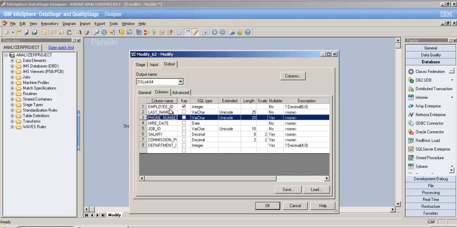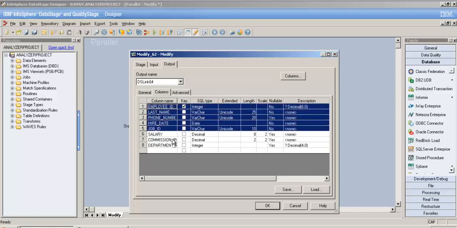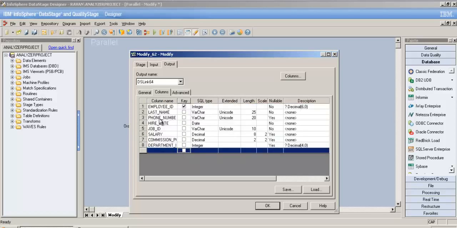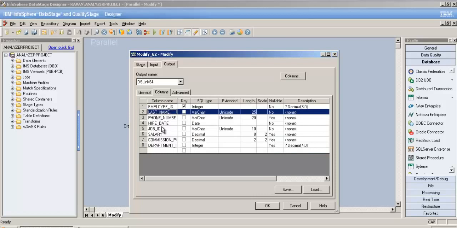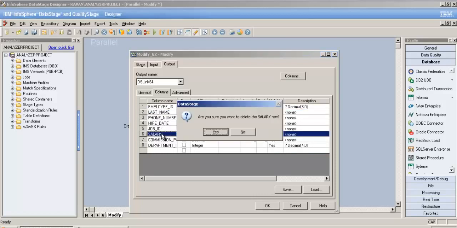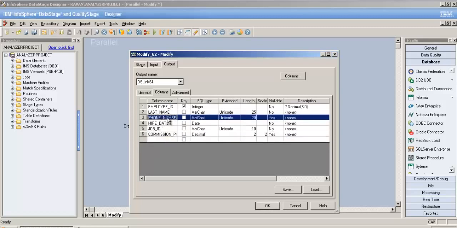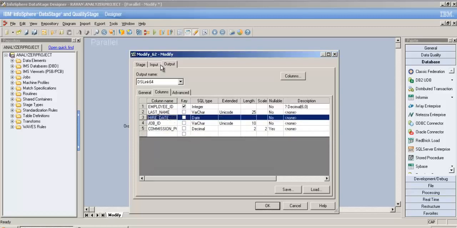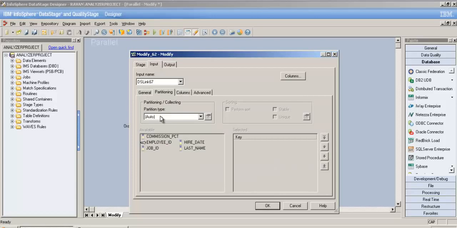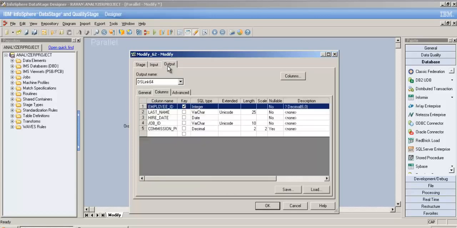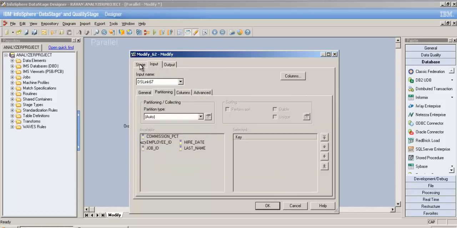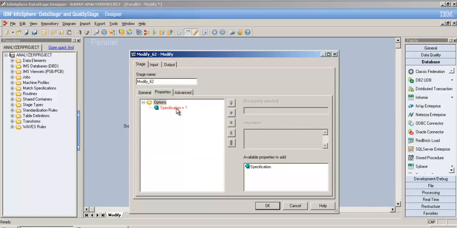So let me just delete all the columns. Why delete all the columns? Just delete salary and department ID and phone number, right? So we don't want all these columns. How many columns do we have? 1 2 3 4 5 and 3 4 5. Okay, that makes sense now. So I'm just passing the same number of columns. I'm not dropping or keeping or doing anything with the columns.